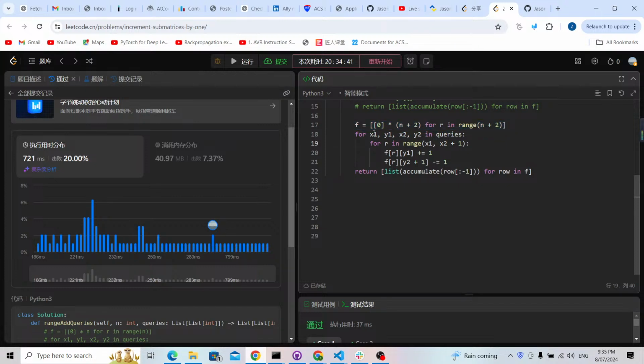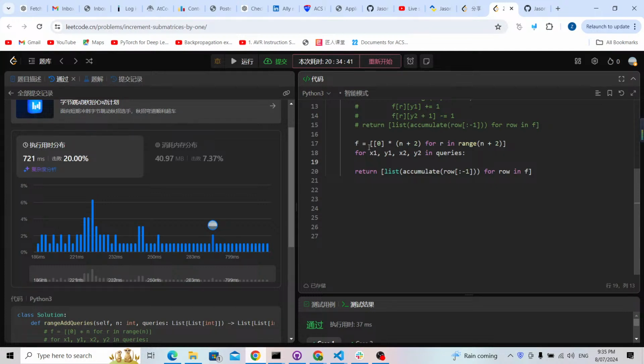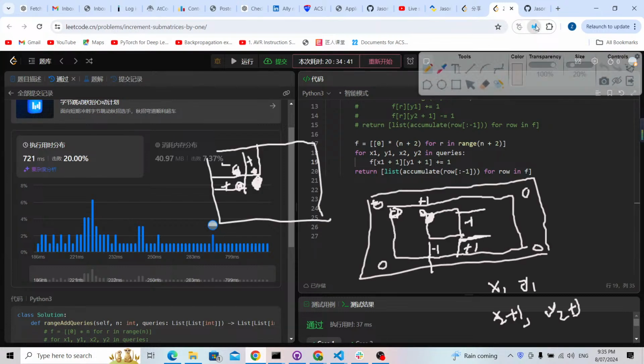Now for the second step, I just want to check the queries, and I don't need to do that, because I want to optimize the time complexity. Basically, I don't need another for loop, and I can calculate it directly. So for the x1 +1 and y1 +1, I'm gonna set a +1. So this is just in these areas.